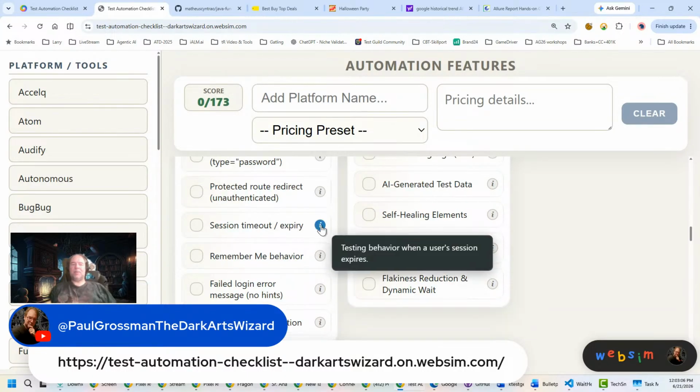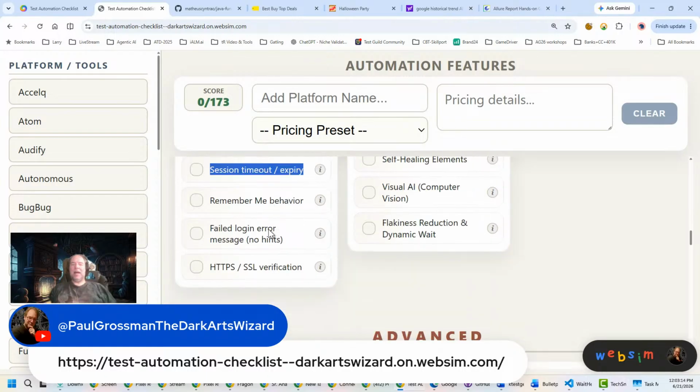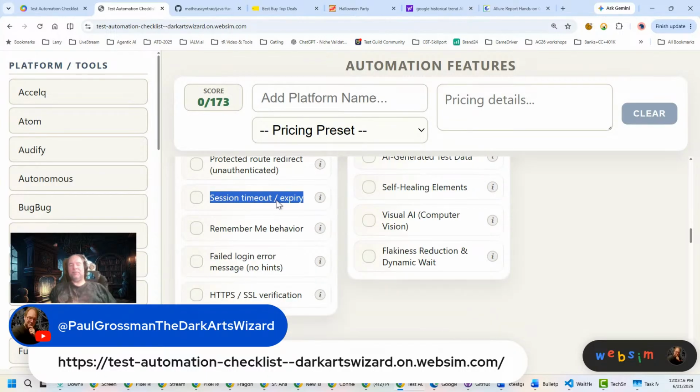Session timeout expiring. I don't know if this is necessary, but I'm going to admit it, that AI added that one thinking it was a great idea. I don't think so, but I suppose you could set up a test like that.